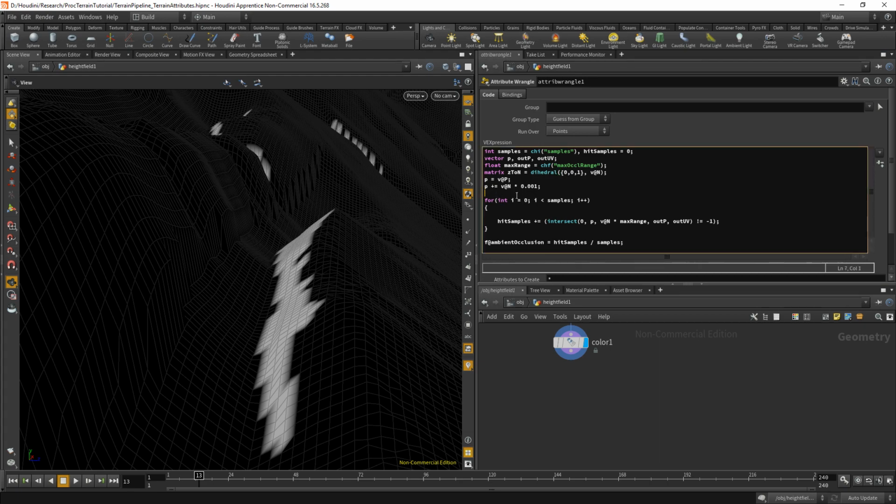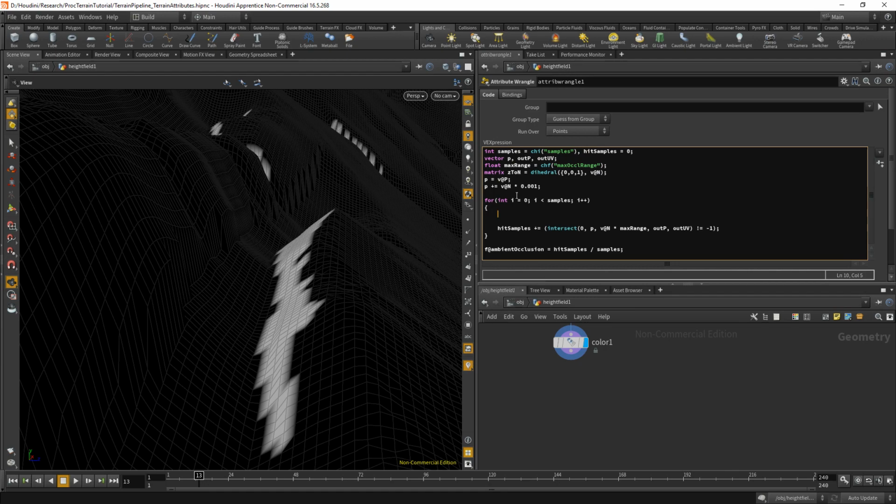So now we're going to add a sample direction as well. So vector sample there equals a vector rand.